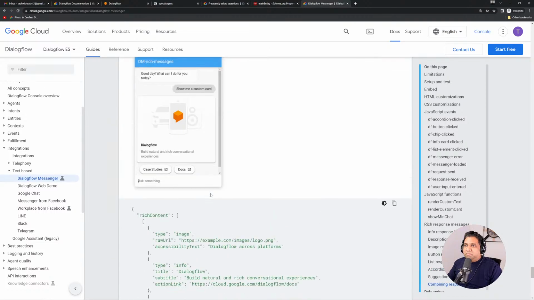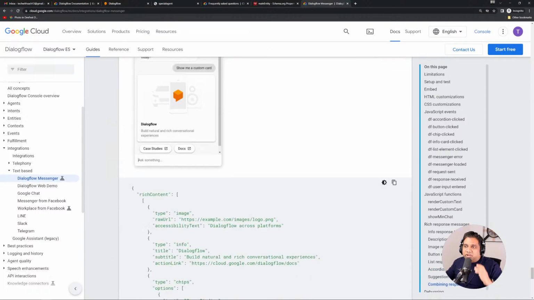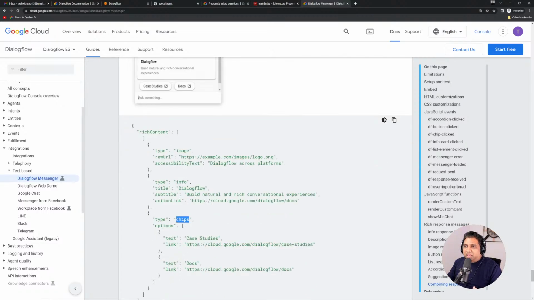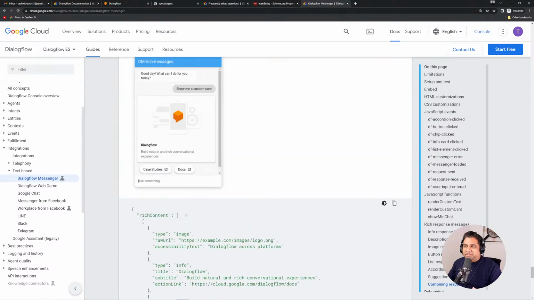Okay, and if you need a much more complicated response, you can also have a combination of multiple things, right? So here it's a rich content with an image, an info, then you have chips. Perfect. So I hope you guys have a clear idea about how to add a custom payload and how to add rich responses. Now we've come down, we kind of covered all of these.